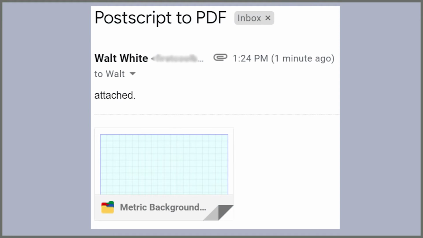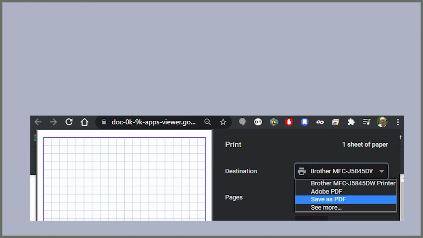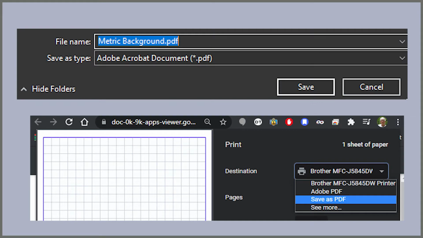Email the PostScript file to yourself as an attachment. Note that Gmail displays the PostScript code as a graphic. That's the magic at work. Click the graphic of the attachment and click to print it. Instead of printing to your printer, select Save as PDF, click Print, then name it something like metricbackground.pdf. Depending on your browser, you may have to repeat the print command.